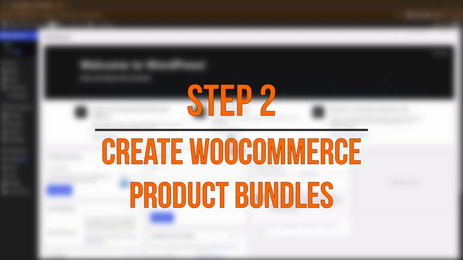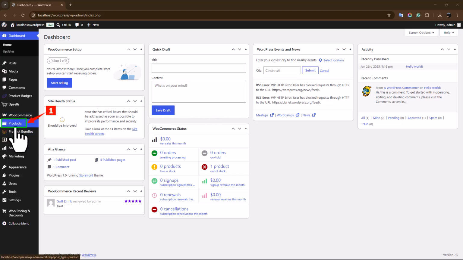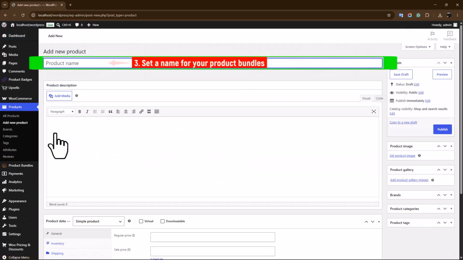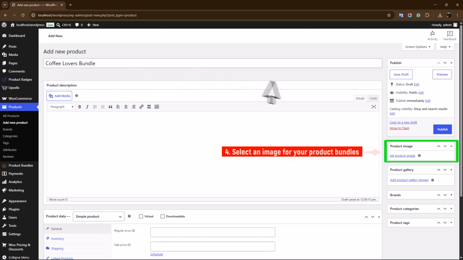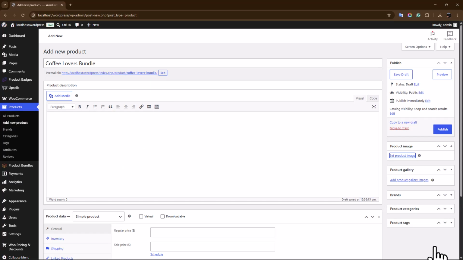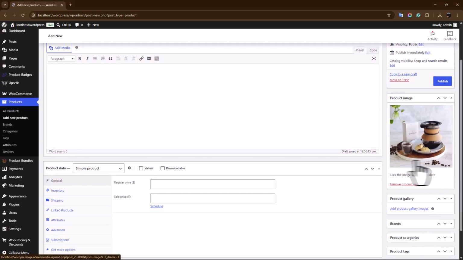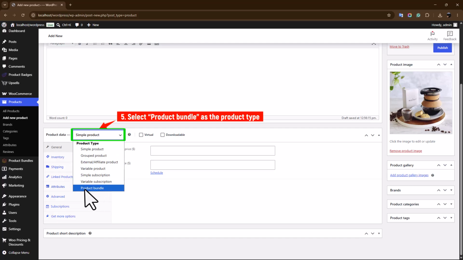Step 2. Create WooCommerce product bundles. Navigate to the Products section and click Add New Product to create a new product. Set a name for your product bundles. Click on Set Product Image from the right sidebar and select an image for your product bundles. Now go to the Product Data panel section and select Product Bundle as the product type from the drop-down menu.